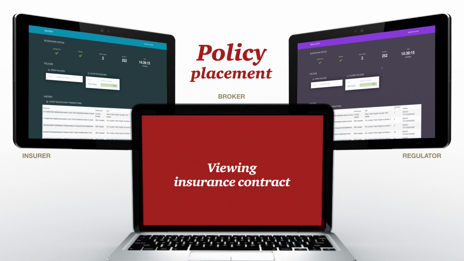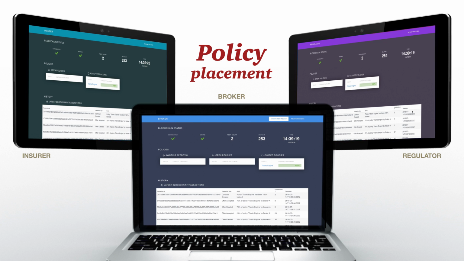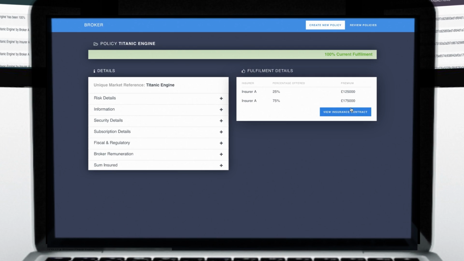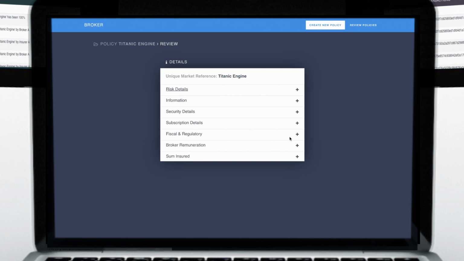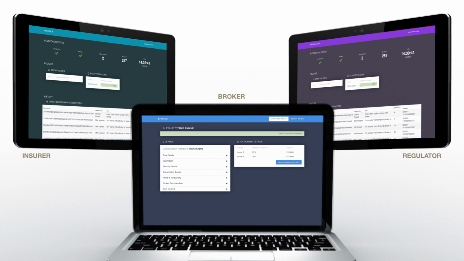Viewing insurance contract. All participants on the chain can view the insurance contract. Here we show the broker. The second scenario will remove a participant from the network temporarily, thus showing how the remaining parties can continue working without any reliance on any one participant. This scenario highlights the resiliency of blockchain.